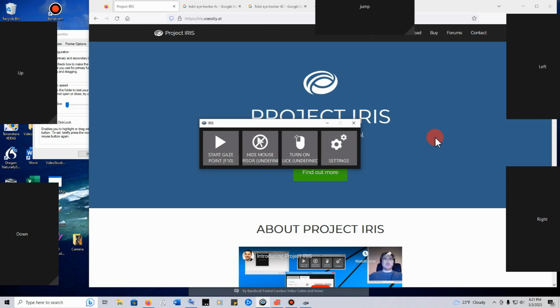Something I wouldn't recommend is the gaze point. The cursor is supposed to go where you're looking, like you just move it around by looking, but it's really unstable and almost impossible to use, so I would not recommend it other than to drag things across the screen. That's about the only use I've found for it.